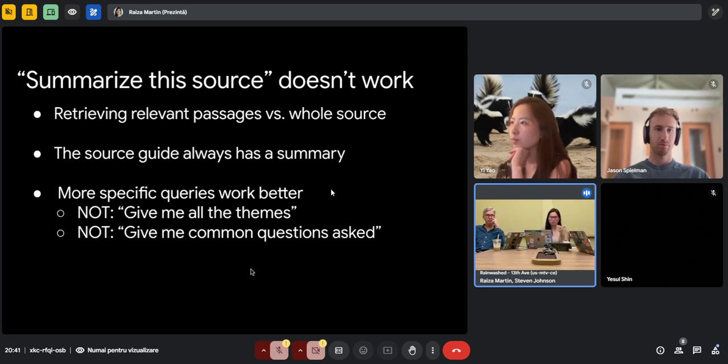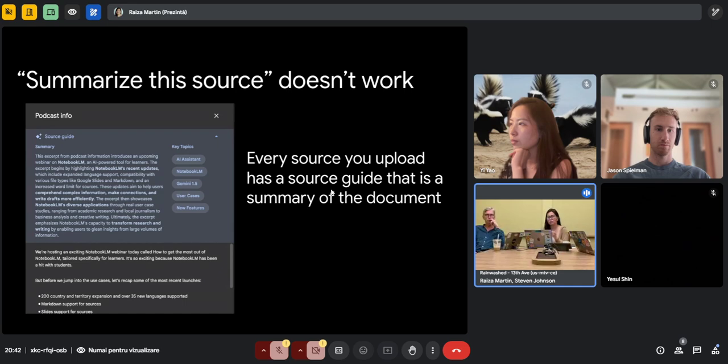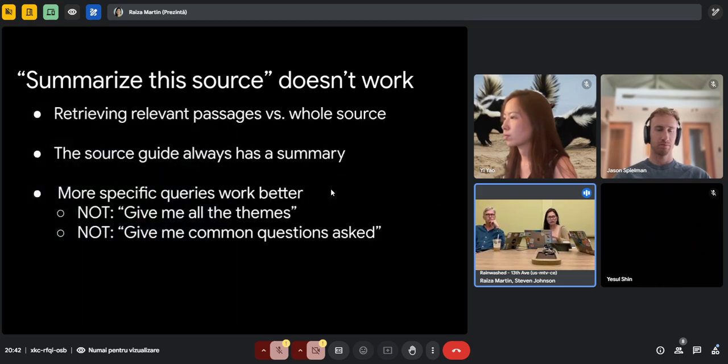I will say, before we talk in more detail about how this works, something of note is that the source guide always has a summary of a source. So when you look at your sources in the left-hand panel and click on one of them, you'll see the bar for source guide. If you open it, there's always a summary there and always key topics. Okay, Oliver or Stephen, anything you would add particularly for this type of query?